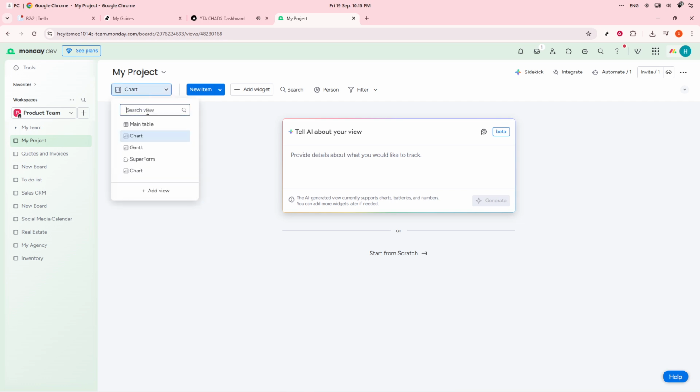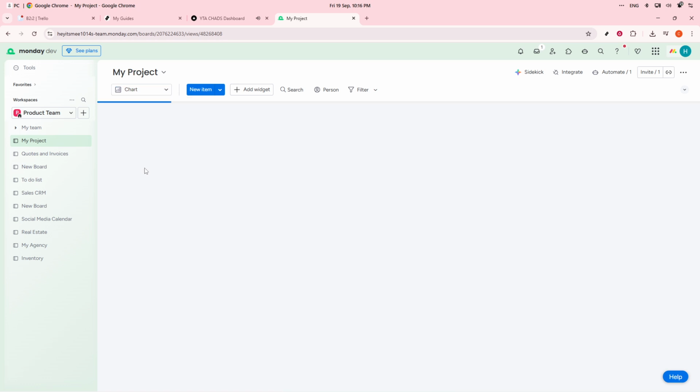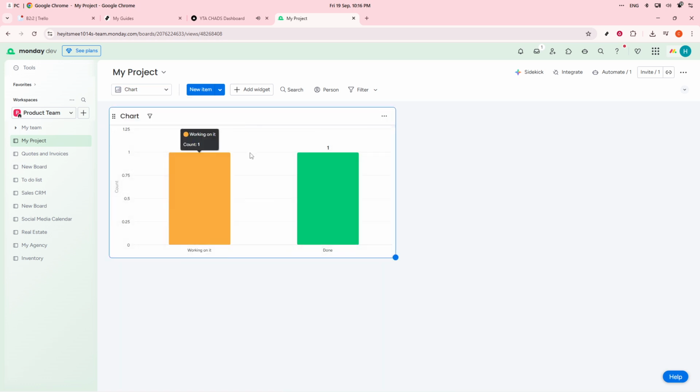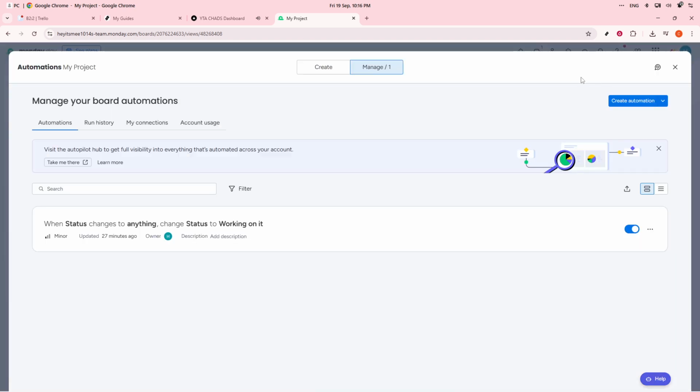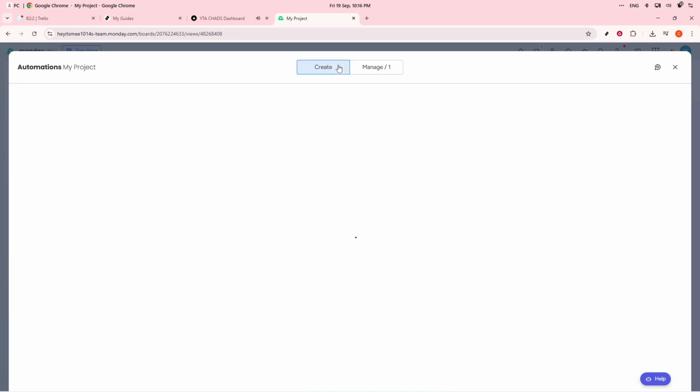Now, let's talk about automations, which can make your groups exponentially more powerful. By setting up automations, tasks can automatically move when certain conditions are met. For instance, when the status of an item changes to done, it can automatically shift to the completed group. Similarly, when a due date arrives, an item could be moved to the this week group, or new items could be directly added to a backlog group.